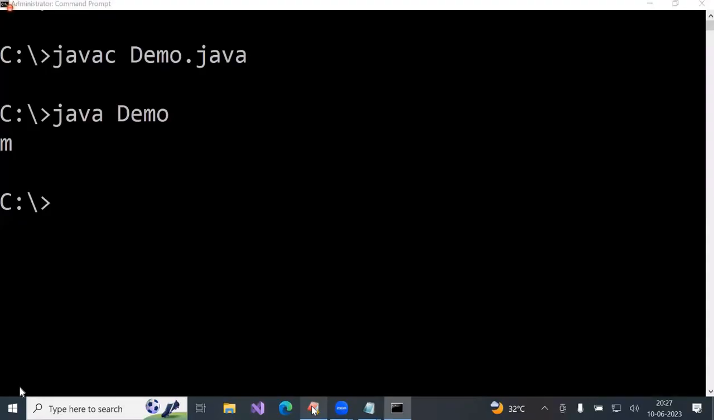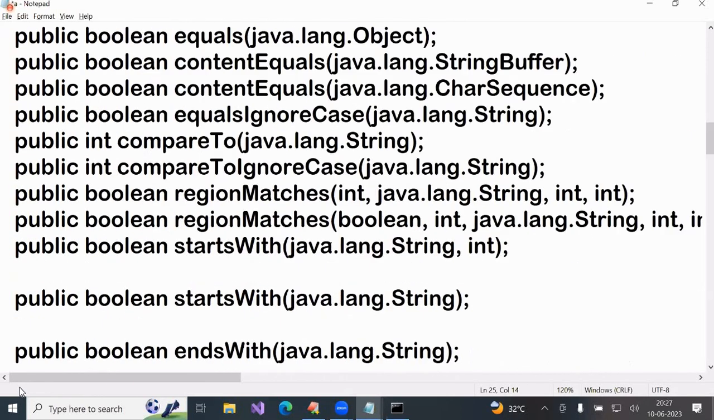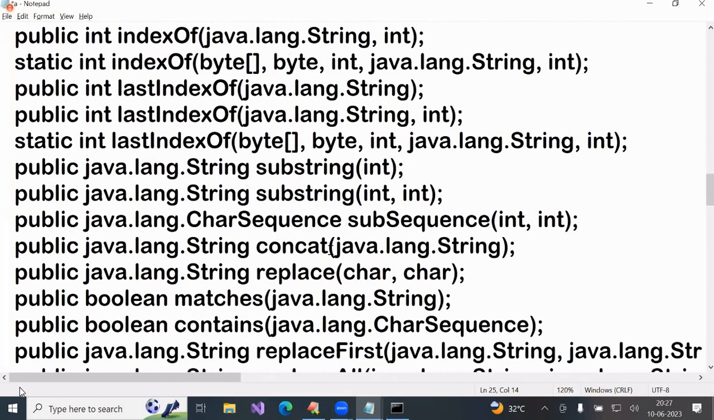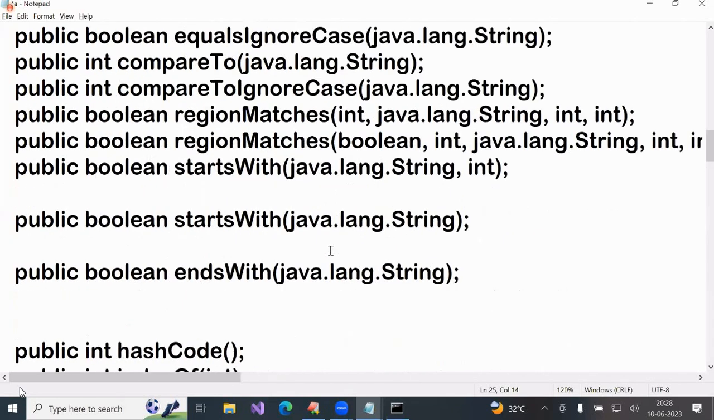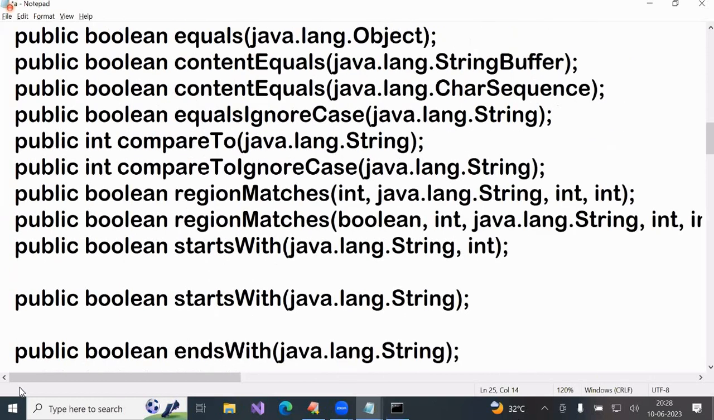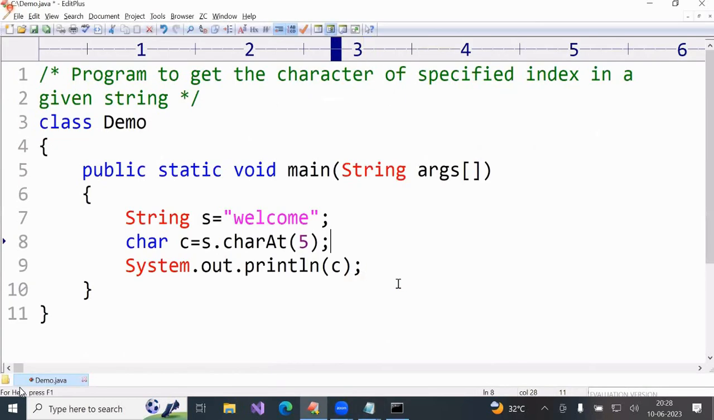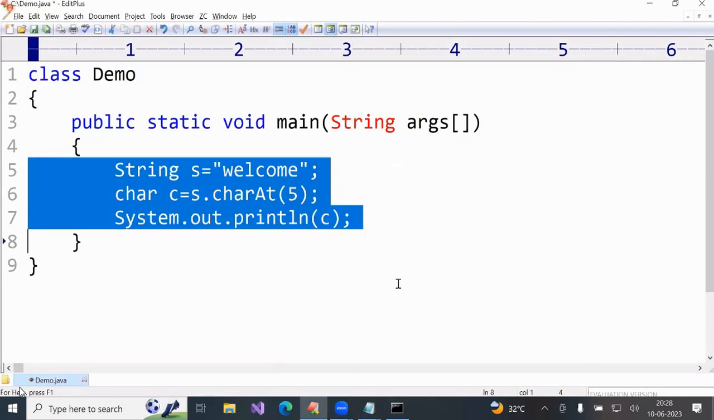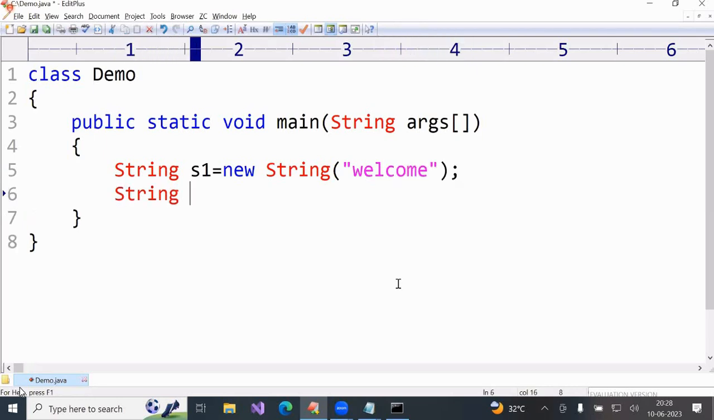Now, here many methods are there. Which are important, that I'm giving. Suppose equals, one method. This is the equals method. It is the most important method. Now, you observe: String s1 equal to new String("welcome"). Can I write like this? Yes. String s2 equal to "welcome".